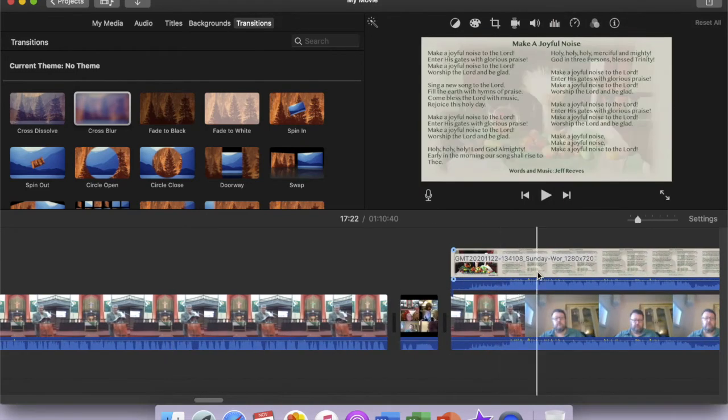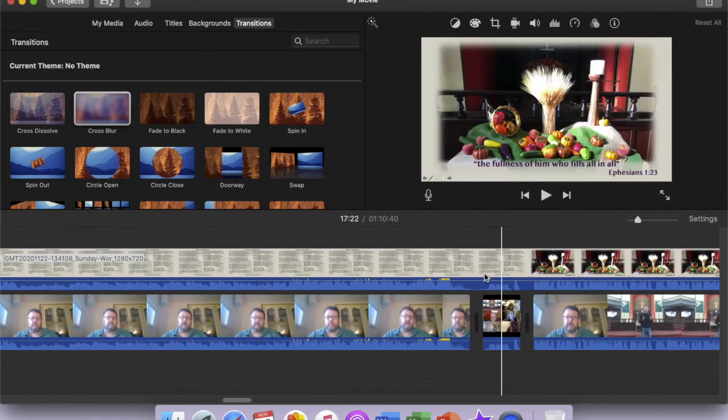Okay, so now we're going into the next song. I've marked where the end of the song is. I go in and split the clip.